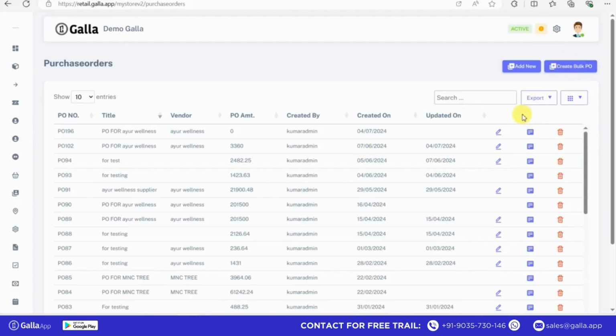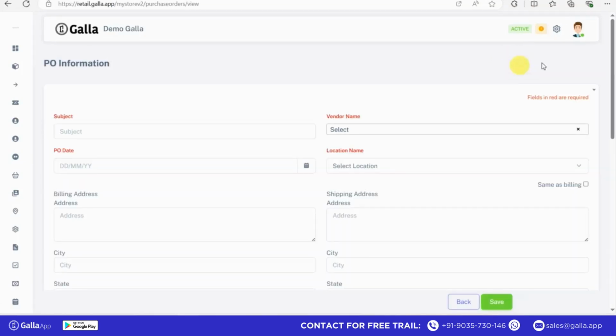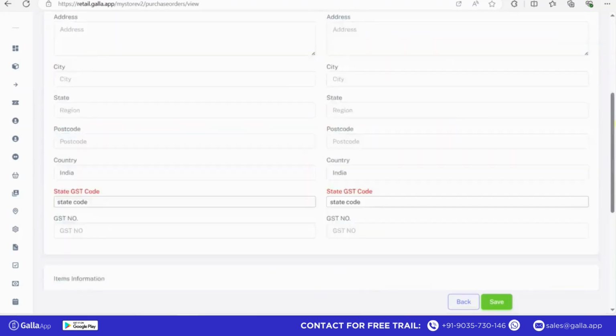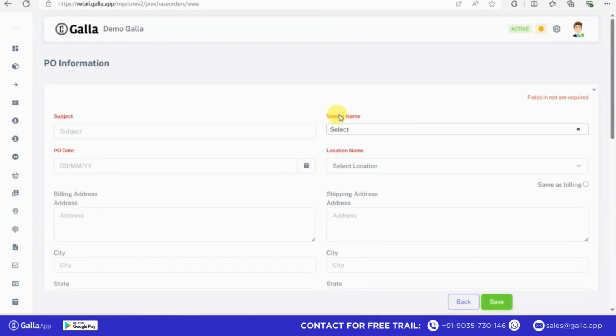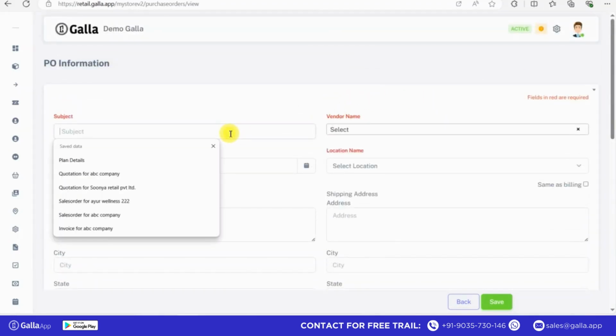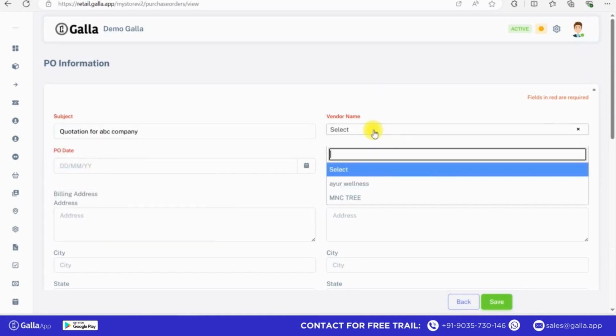Okay, so now if you wish to create a single order, you'll go to add new. Fill in all the details here. The ones that are highlighted in red color are the mandatory ones, so make sure you do not miss out on these details.